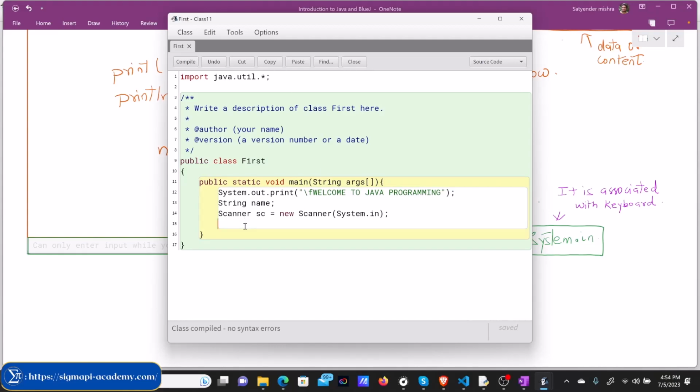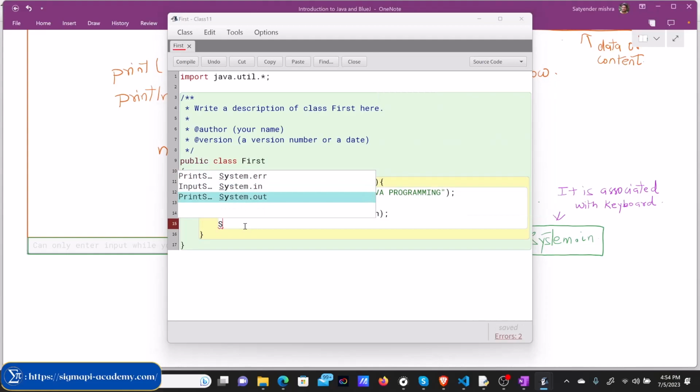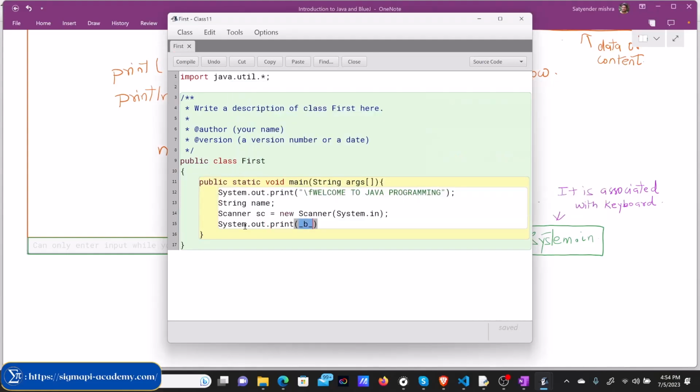Okay. Fine. So don't be afraid of the errors, right? If you are not understanding the error, just give me the screenshot. I will explain the thing, right? Okay. So Scanner. I want to take input here. So I have written a statement here, System.out.print, right? And I am using print. So I have to change the line. So change line. And here I am writing: enter your name.